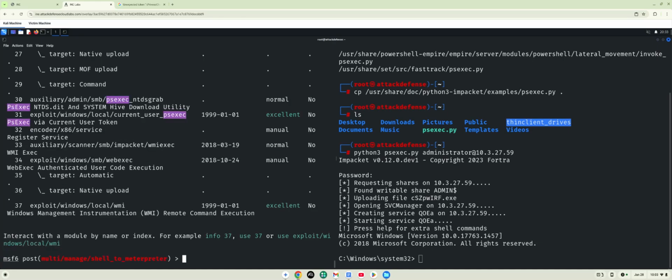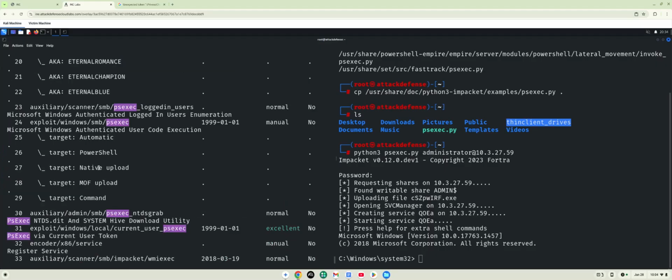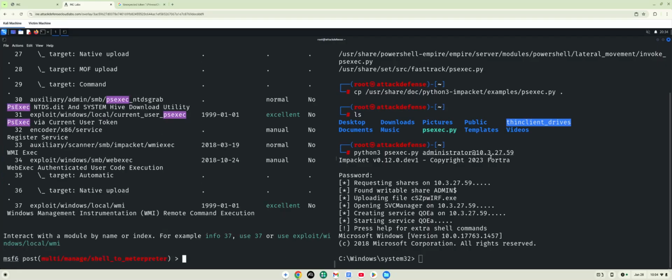All right, so I'm looking for an exploit module here that simply uses psexec. Let's see. All right, so it looks like it's right here, module number 24. Over here on the right, I manually was able to authenticate using that username and password that I found in my previous video.